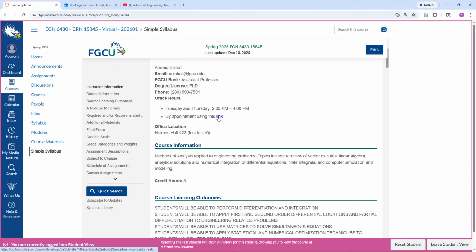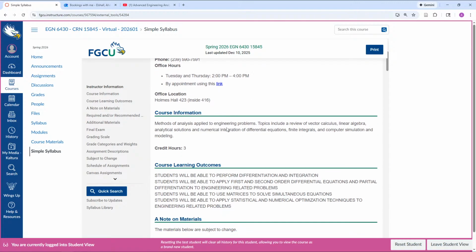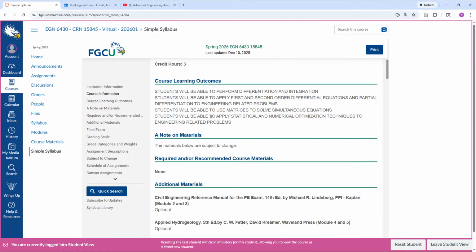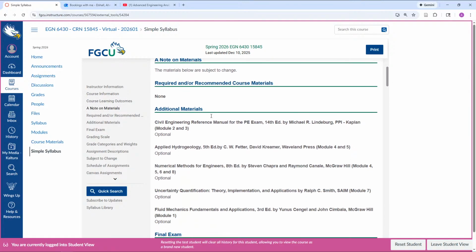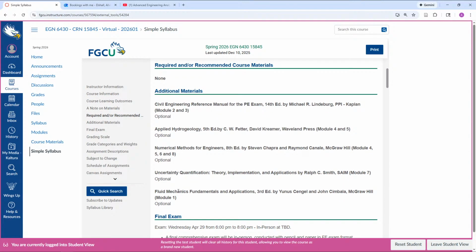You have a link here, which I just showed you. These are the learning objectives of the course. These are the course materials, the books that I used to prepare this material. Do you need to get these books? No, you don't. But if you want to learn more, you can get them. This is optional, this is up to you. For example, for modules 2 and 3, I prepared them using this book.